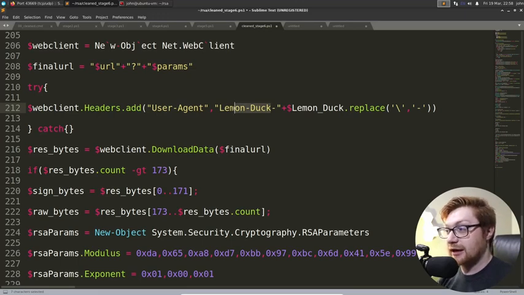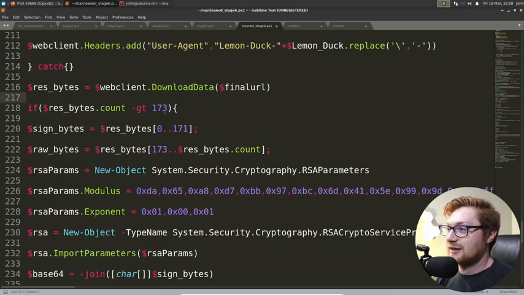I scratch my head and I wonder why they might just include that in the user agent in the source code. Like, hey, here I am. This is my malware family. So the res bytes is interesting because this 173 once again makes an appearance, pulling it full circle, right? That's some comms right there.